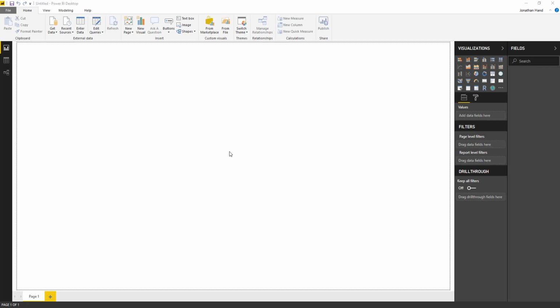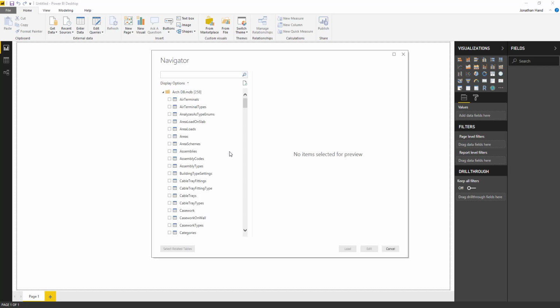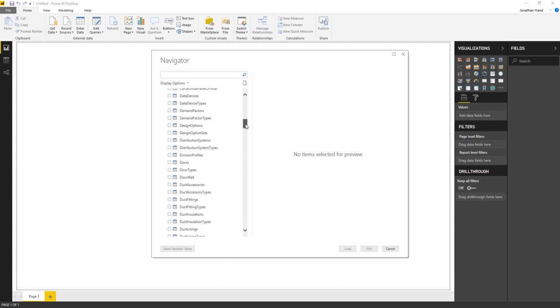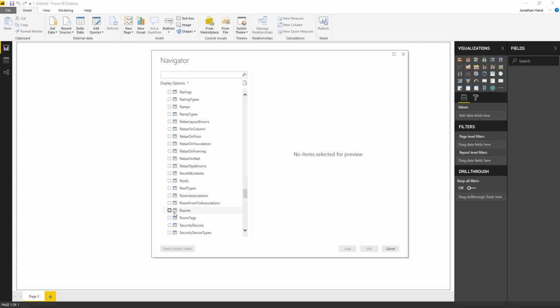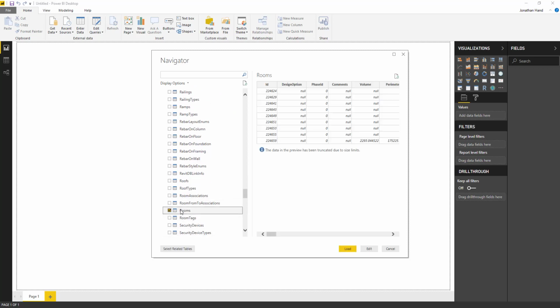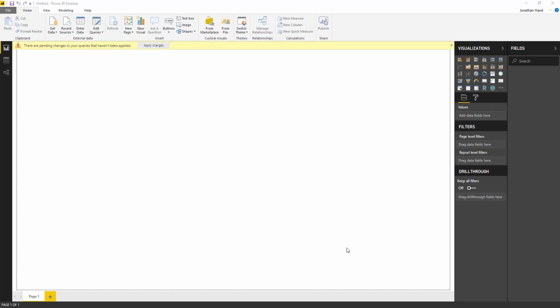It will take a second or two to fully load into BI, and then I check which area I want to work with. So just for this example, I'm going to work with the room information. So select the checkbox, there's the room information, select load, and that will load the information into Power BI.